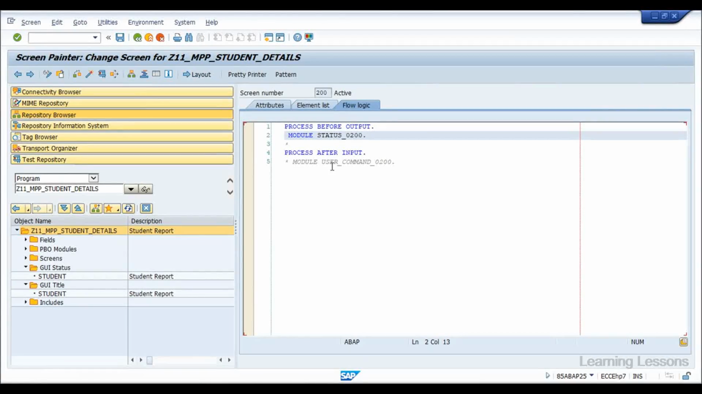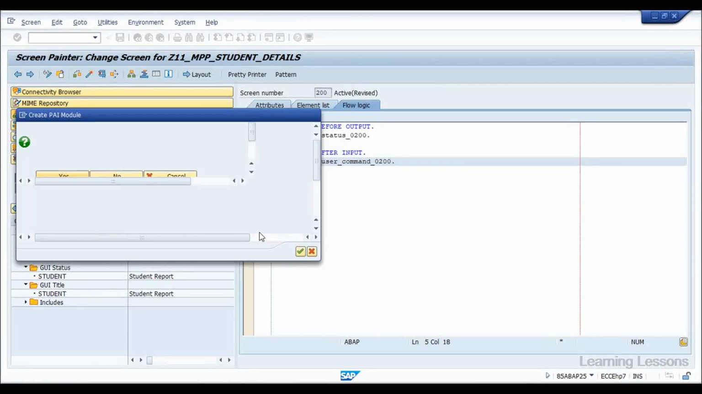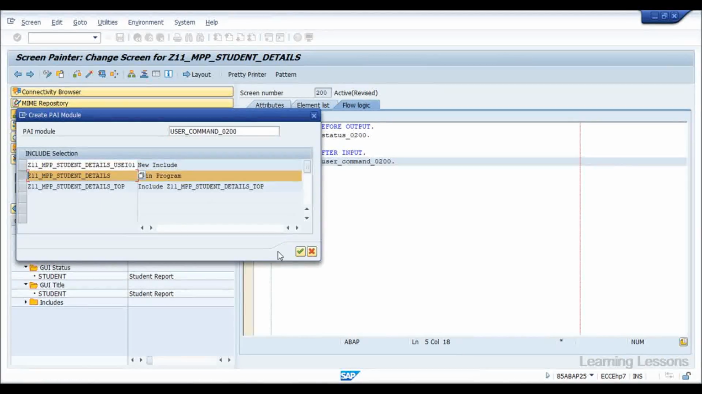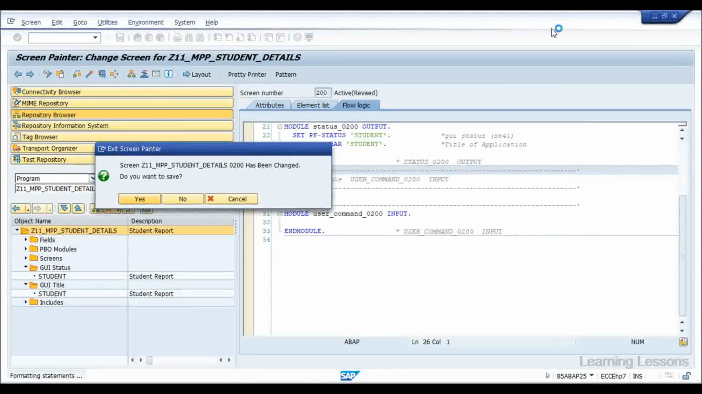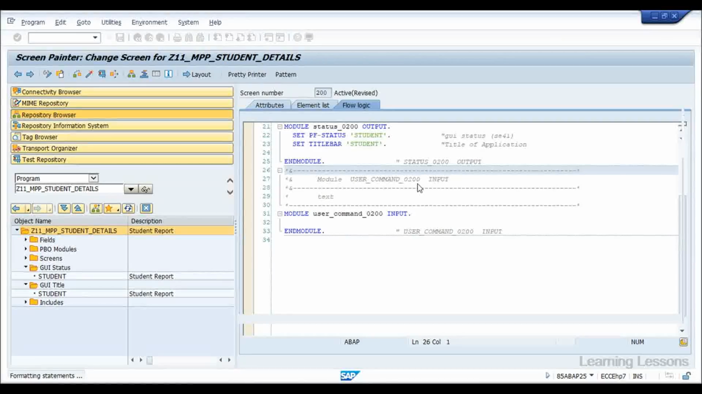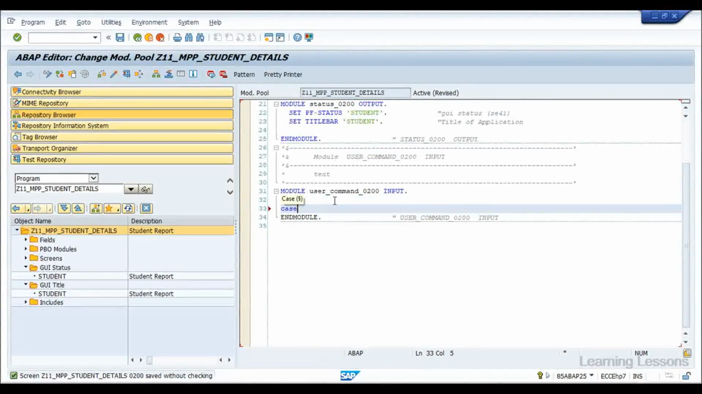Okay, now we have to create the layout. After the layout, we'll create the user command, or we can create the user command now. So what are the buttons on the screen that we just added? Let me show you. In the main program I'm creating this user command. We have only 3 function codes under the program: back, cancel, exit. So I'm creating here case sy-ucomm. I'm handling it through the system function.